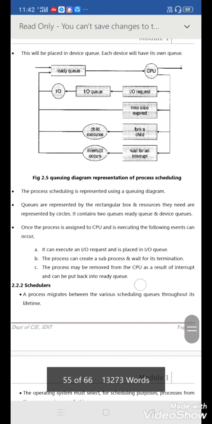Suppose each of the processes is given 1 millisecond to execute. So suppose you have P1, P2, P3. P1 actually takes 10 milliseconds to complete, but the time slice given is only 1 millisecond. So we were saying about time sharing.